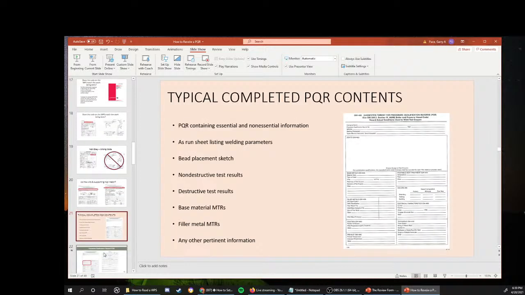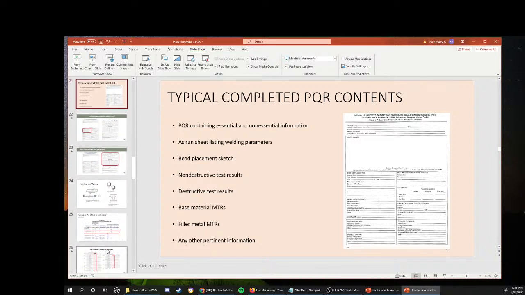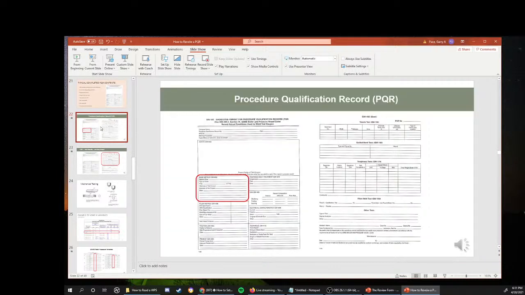So here's the typical completed PQR contents. In a PQR, you're going to have the essential variables, but sometimes they'll include non-essential information. It's not a crime if they do. They don't have to. And then you have a bead placement sketch. Sometimes you'll have non-destructive test results, destructive test results, base material MTRs, filler metal MTRs, and any other pertinent information. This is what's going to go into a PQR. So, here's a typical one.